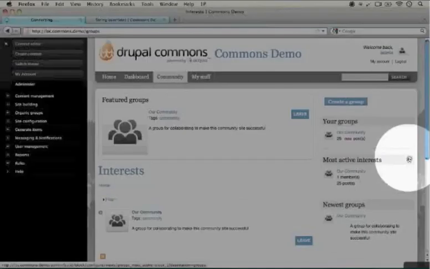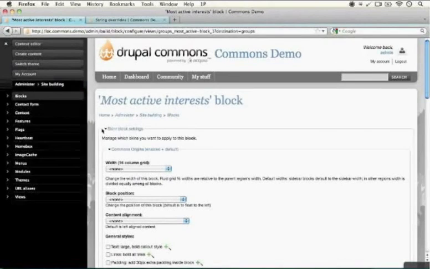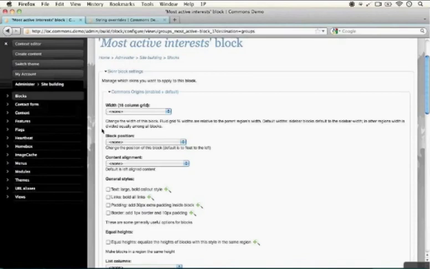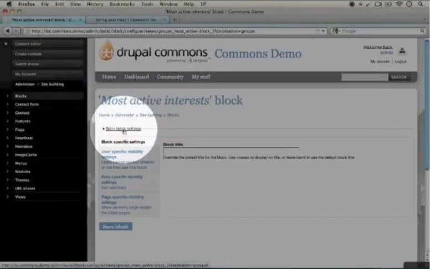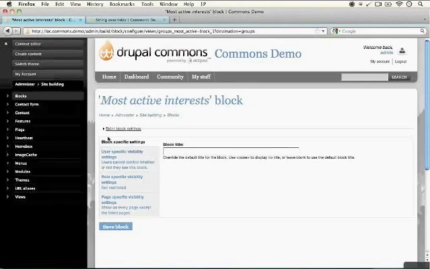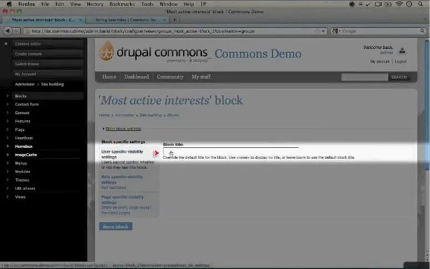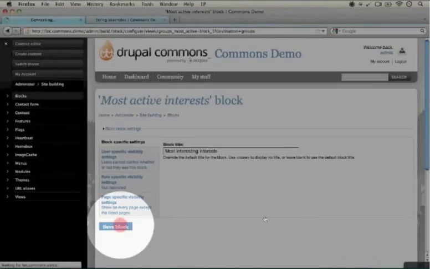Now, if we click on this cogwheel, we can go to the settings for the block. So I'm going ahead and doing that. That will take us to the settings page. At the top of the page is a huge set of configuration options that we can hide because we're not really looking at these at the moment by clicking Skinner block settings here. And this will take us to the main block settings. We have block-specific settings highlighted already, and we're going to change the title here. Let's go ahead and change it to Most Interesting Interests. And then I'm going to click Save Block.